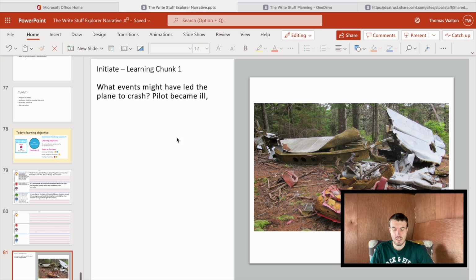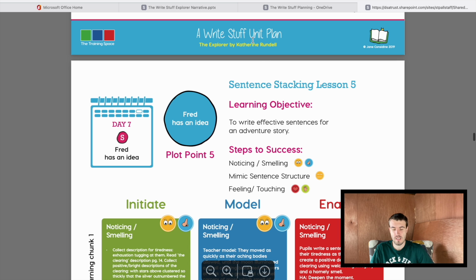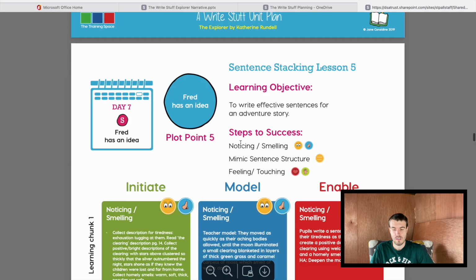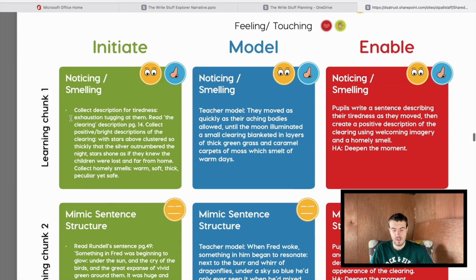I've got my slides up here. This is one from last lesson that I've just copy pasted, but I'm going to get it all put into place, and I've put in my day 7 Fred has an idea chunk, so that's ready so we can get started with our teaching. So first of all, if I have a look, our first lesson, we're going to be looking at collecting descriptions for tiredness, exhaustion, tugging at them.